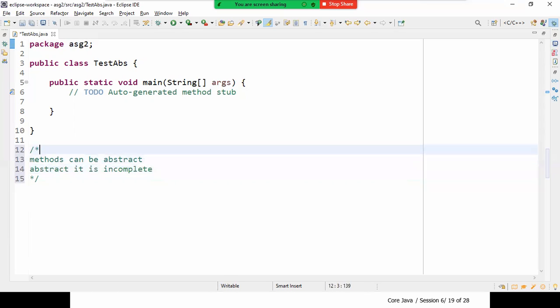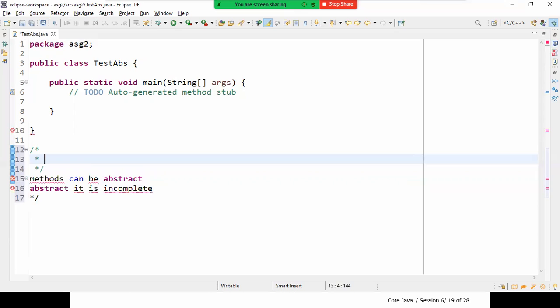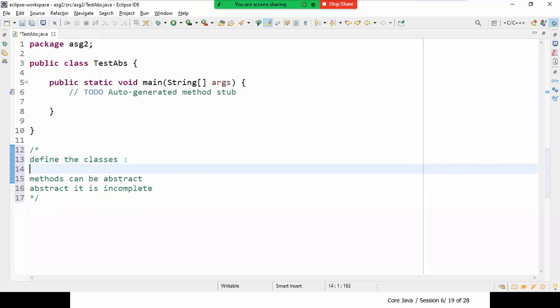Generally, when I'm going to define classes, we have two types of classes people talk about. One is called a concrete class.